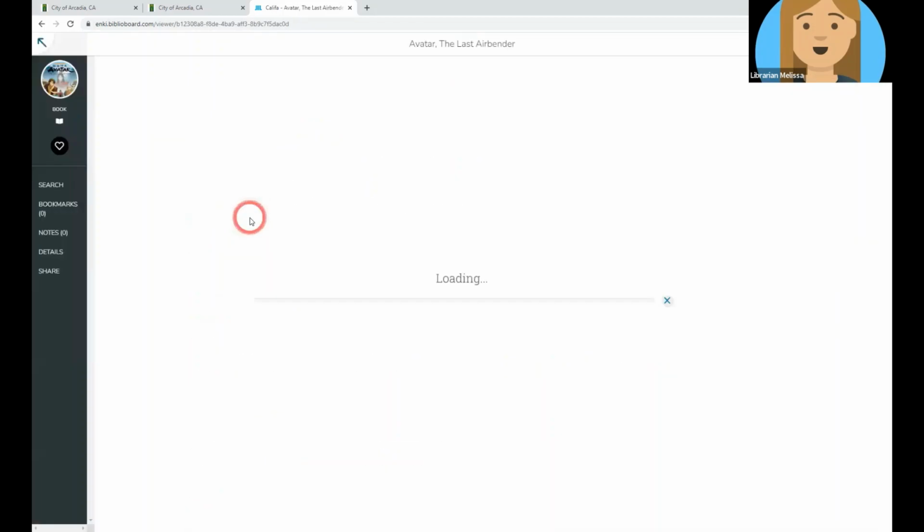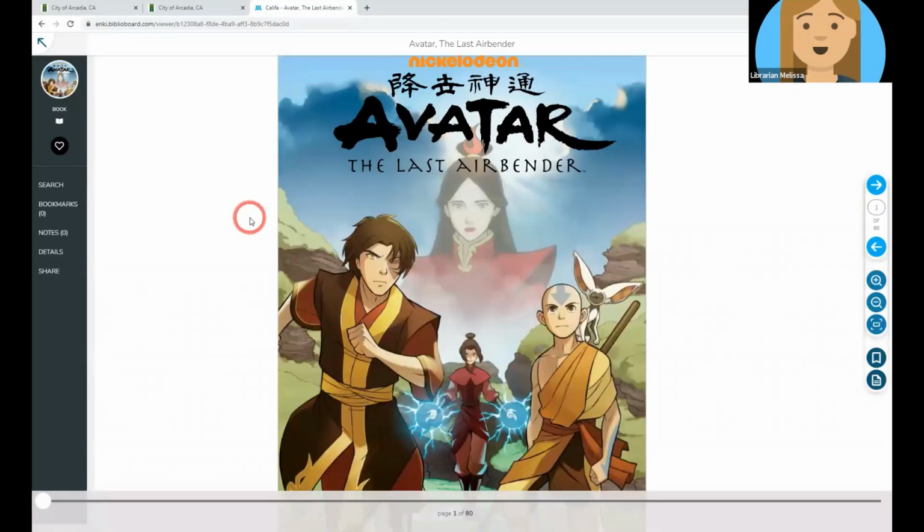Because graphic novels are more image-based, the ebook may take slightly longer to load than it does when it's just text-based. You'll notice that the menu options look largely the same, but there is a change in the right-hand navigation menu in that you can't change the size of the font, but you can zoom in and zoom out, as well as make the image full screen. So I'm going to show you what that looks like.